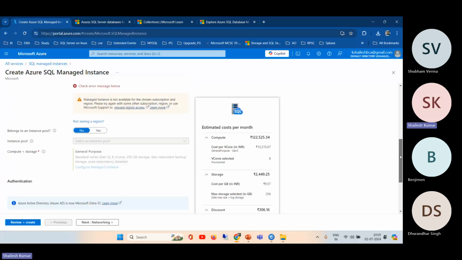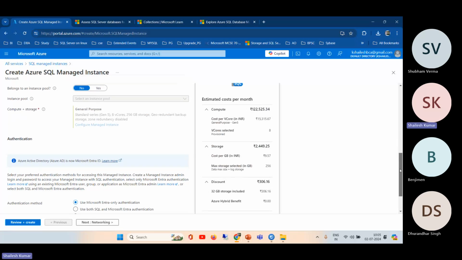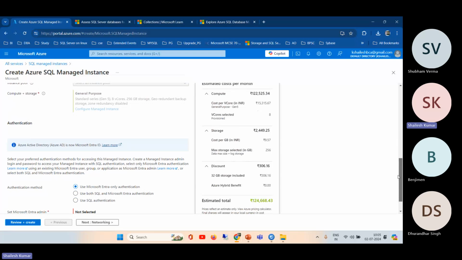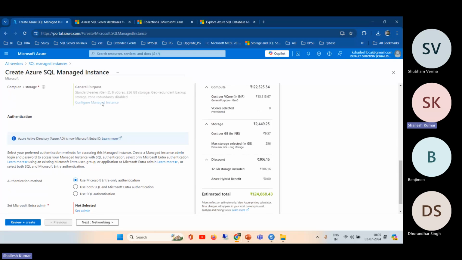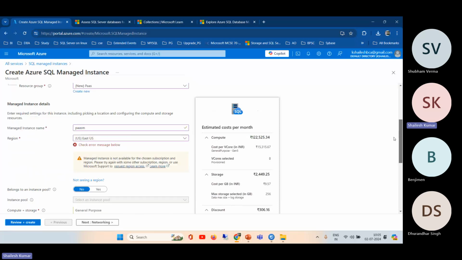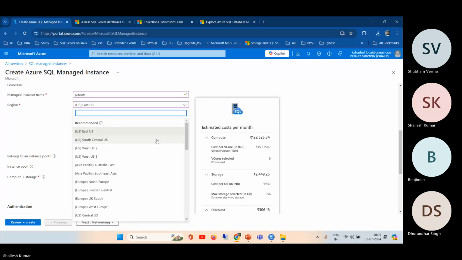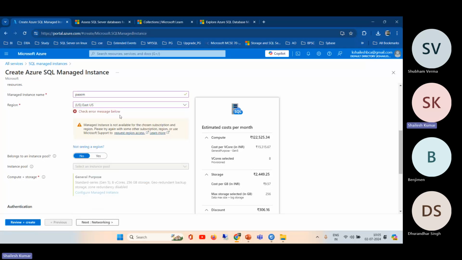And then for the pool, we are not going here because this is for different purposes, but we can configure the resources and all as per our requirement. This is saying max data size not required. Estimated. Why is it not selecting the region basically?